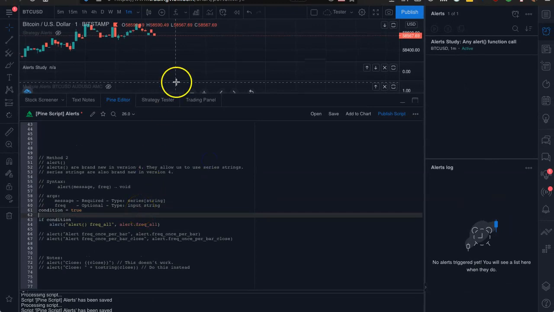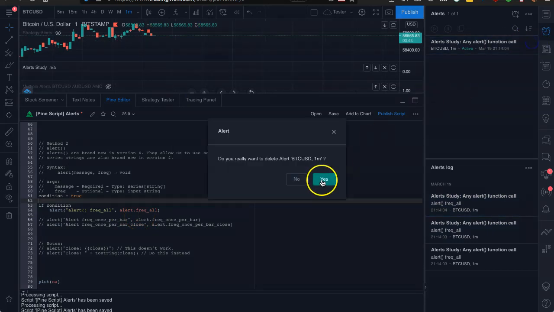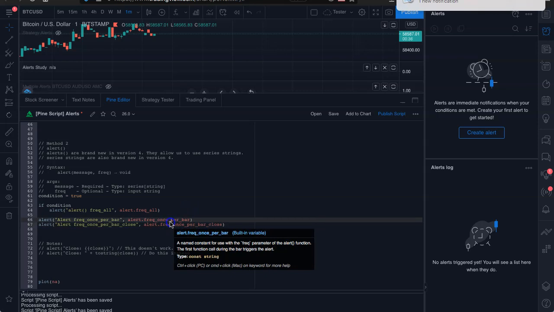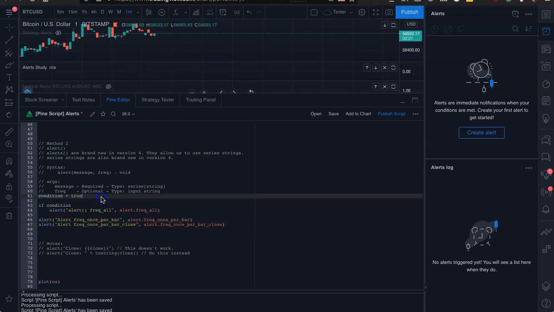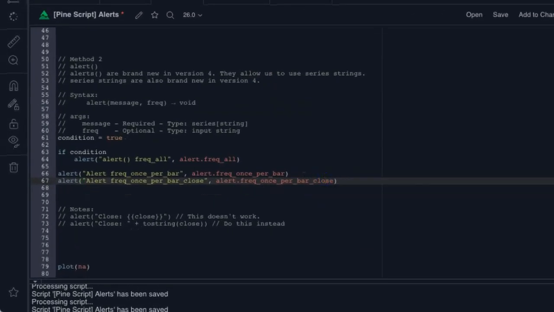And now this should go off as soon as we get a tick here. There we go. And then we have once per bar and once per bar close. So that's pretty self-explanatory. Once per bar will just go off one time, in this case once a minute. If I was in the 5 minute, it'd be once every 5 minutes, if it was always true. And then once per bar close: so if I had an alert right away, it would wait until this bar closed. So those are pretty self-explanatory.